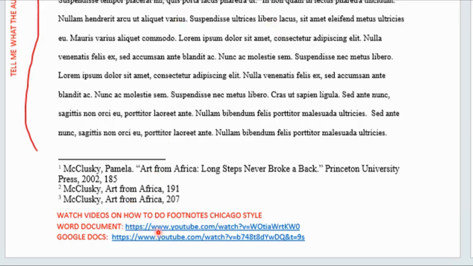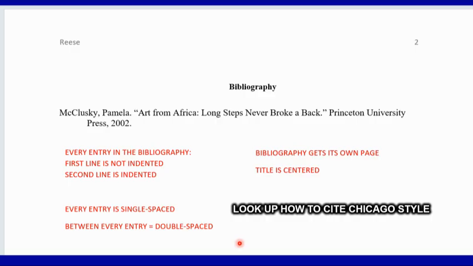I will provide you videos on how to do footnotes. If you're working with a Word document, there's a YouTube video for how to do footnotes for Word. If you're doing Google Docs, there's a video for how to do that. And I have those provided for you. They'll also be provided in D2L.